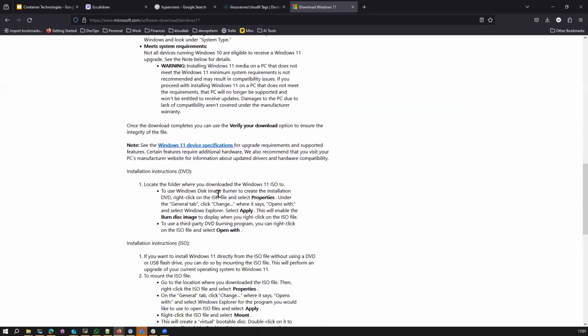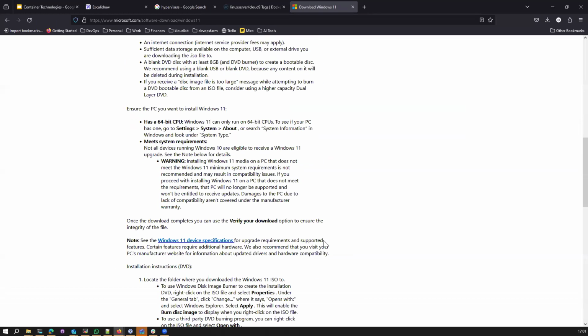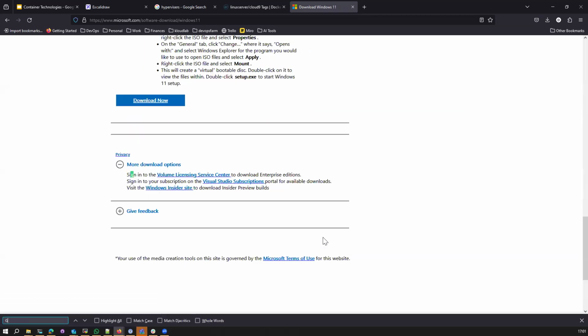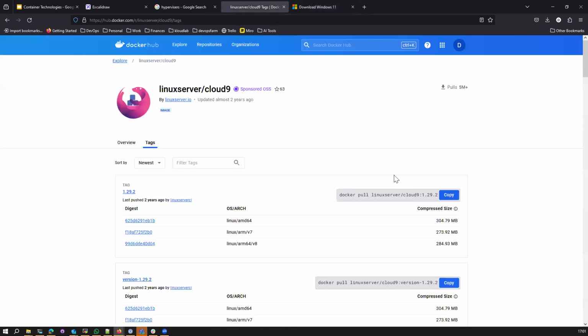Okay. So it will say something GB, right? I don't know. Oh, say GB. Okay, at least 8 GB, right? So a blank DVD disk with 8 GB. So it requires 8 gigs of disk space, right? The ISO image is 8 GB. Here the whole operating system is 304 MB.